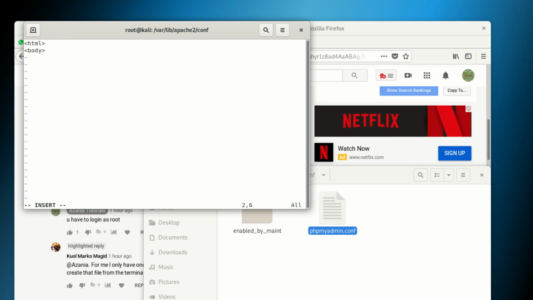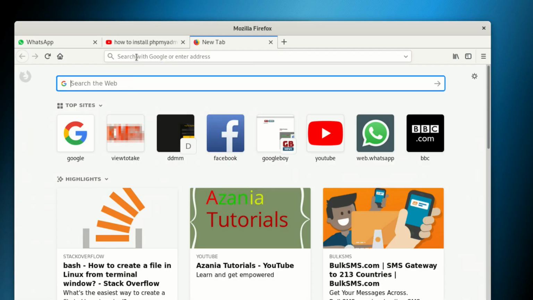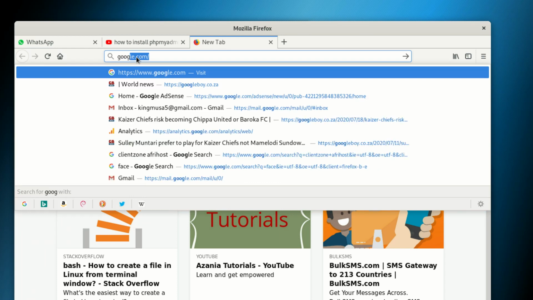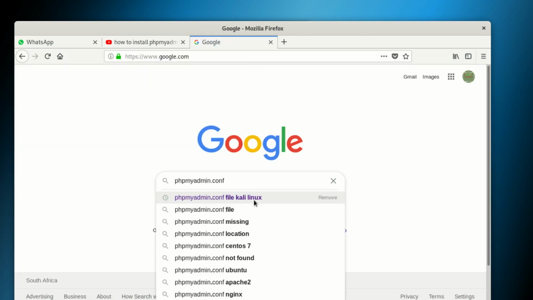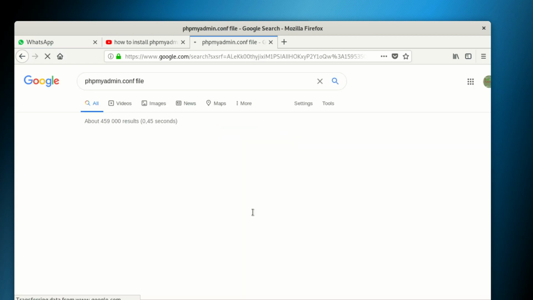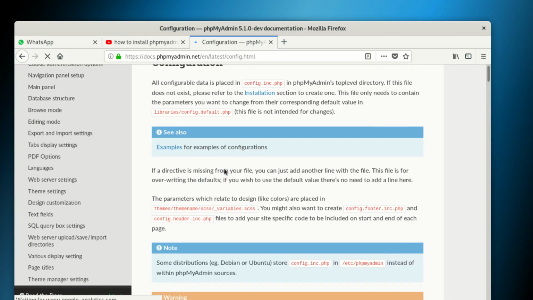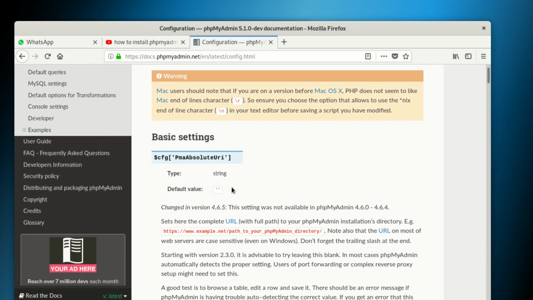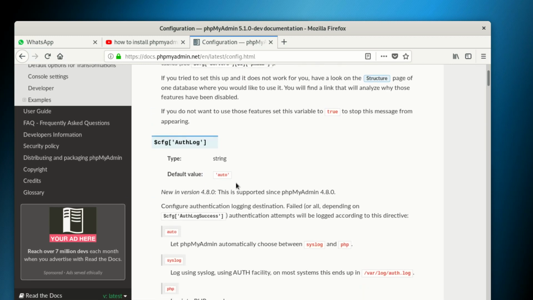For instance, I can go to the internet and search Google for the phpMyAdmin config Linux content file. I want to get the content in that file. Some people can give you this content, but sometimes you might not get it.